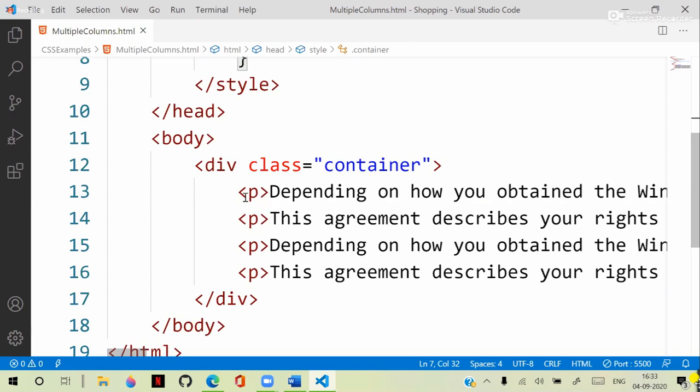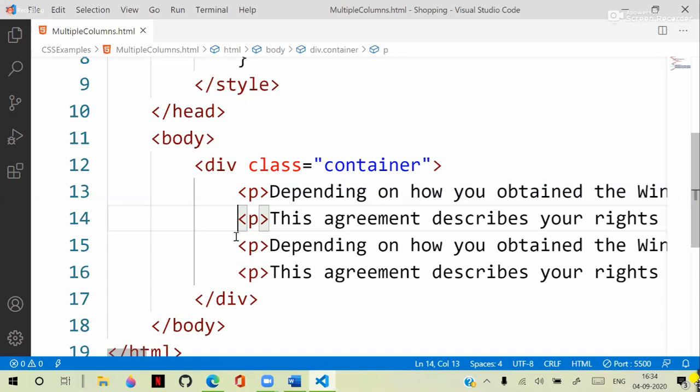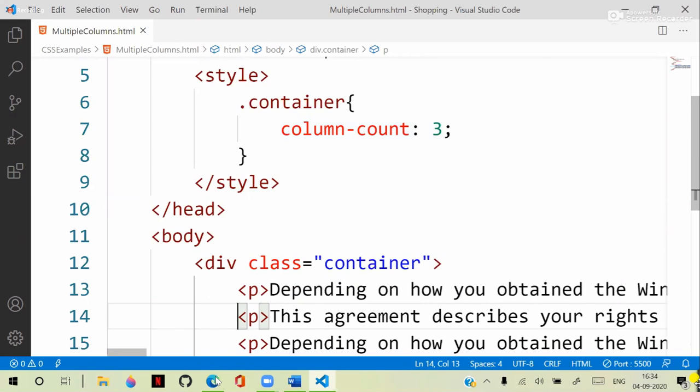Remember, don't think that it will consider first paragraph, first column, second paragraph, second column. No, it will arrange the contents inside the columns according to the column width and height. By default, it takes the default width and height, and we can adjust that. I will save this and refresh. You say column count is 3, and you can observe that it will arrange everything in 3 columns.